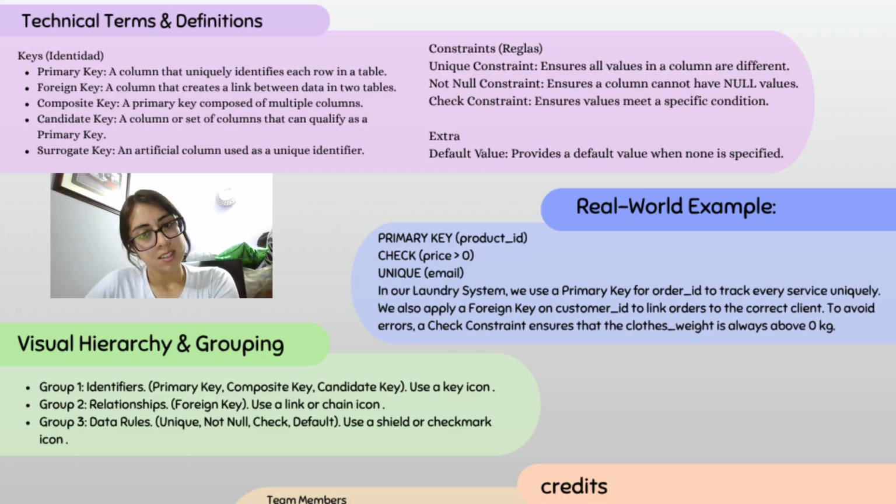In our presentation, we will see concepts like primary keys, foreign keys, and different types of constraints. For example, in a laundry management system, we'll define specific rules to control how data is stored and connected. Throughout this video, we will explain these concepts and show how we apply them in our project.